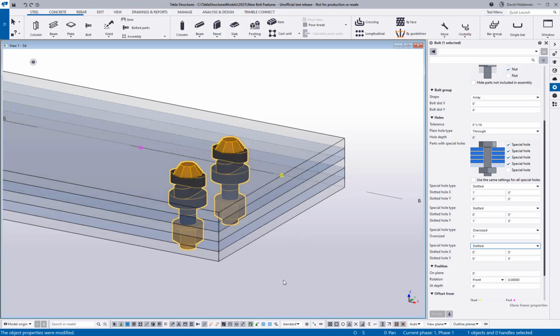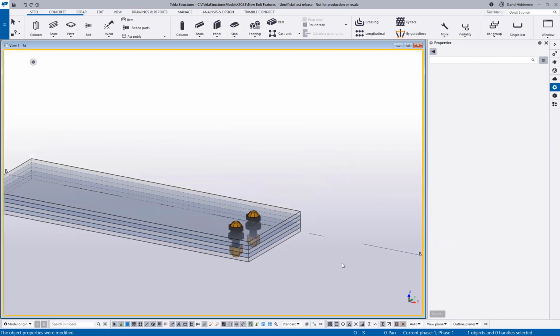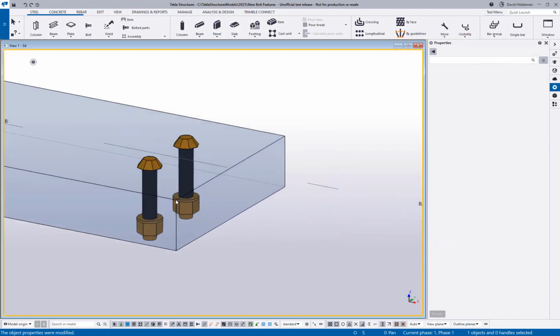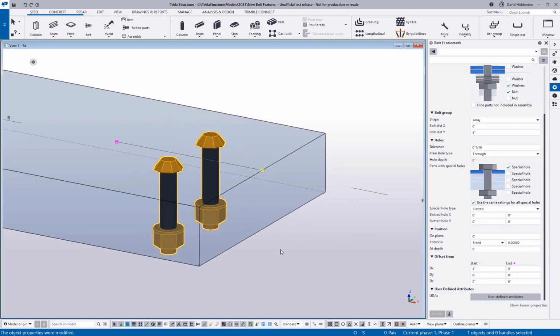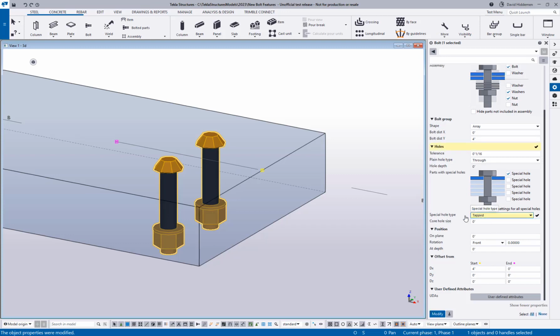Now, this is obviously kind of an over-the-top example, but just imagine the possibilities now using a single bolt group to handle complex bolting situations through multiple plies. The third thing I wanted to talk about is a new option, a new special hole type. Instead of slotted, I also have a tapped option. So this has been requested for many years, the ability to add tapped holes in the model.